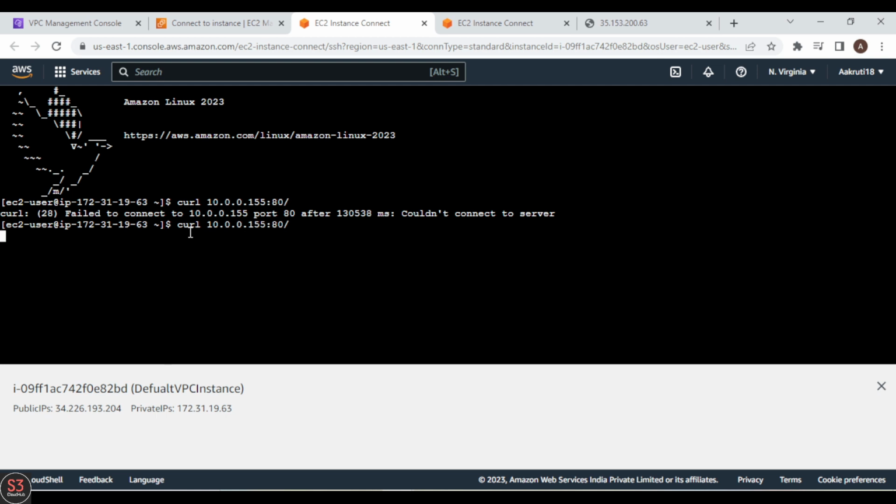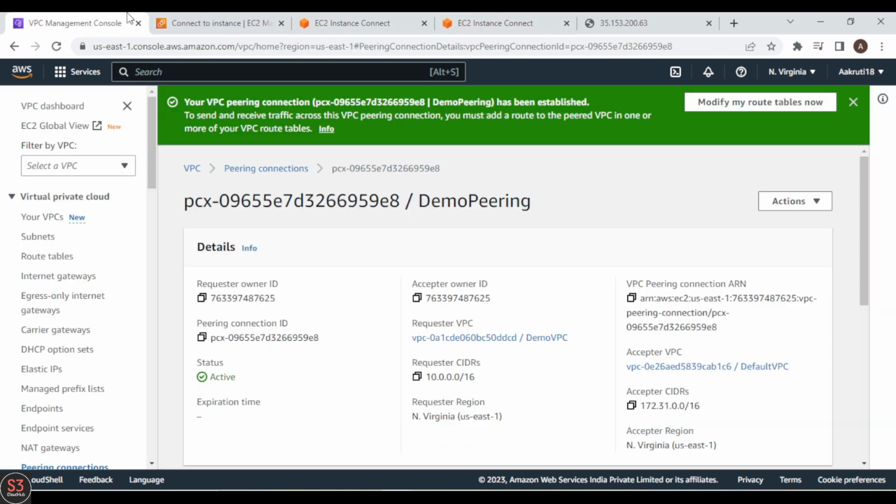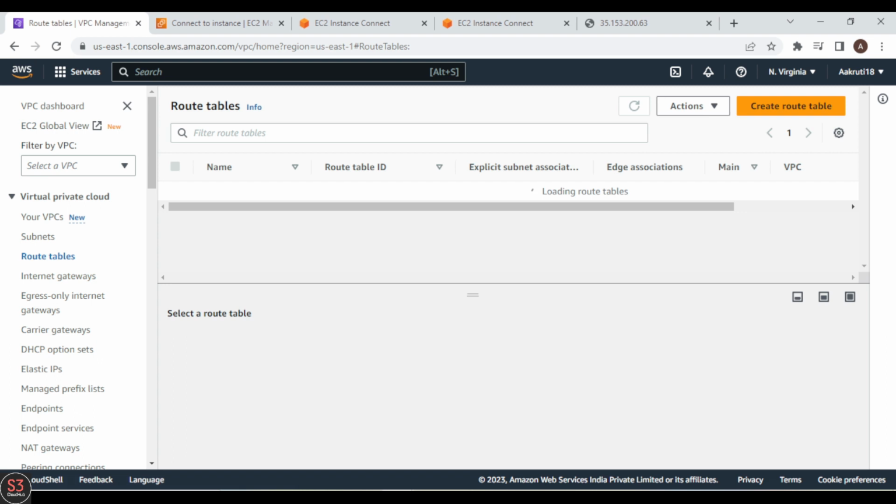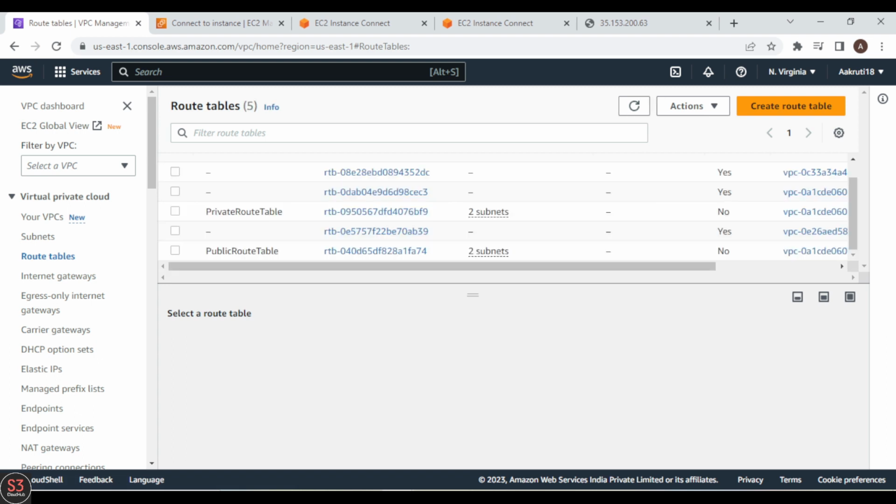Still it will not connect, as it is showing here that to send and receive traffic across this VPC peering, you must add a route to the peered VPC in one or more of your VPC route tables. So let's go to the route tables. In the route tables, we have to edit the routes, right?